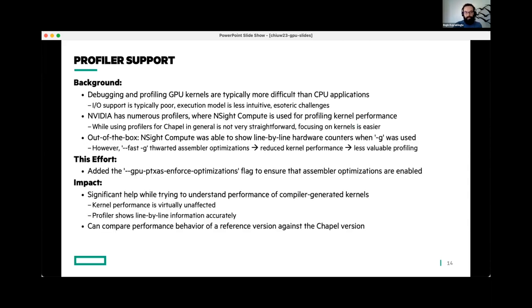Last but not least, I'll touch upon profiler support. So I'm a huge fan of printf/writeln-based debugging and profiling, for better or worse. But things don't work that easily on GPUs because console output is a mess on a GPU, so you need profilers, or the need for profilers are higher.